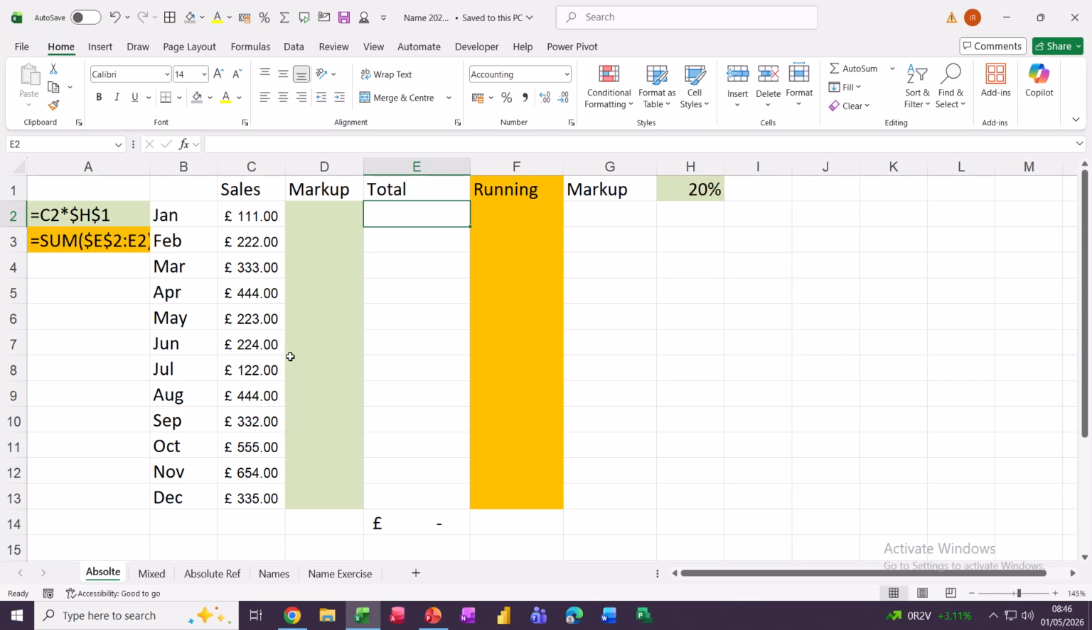In this module, I want to show you how you can use dollar signs to lock cells or to make them absolute. So on the screen, I've got an example here where I have some sales figures in column C and I want to do a 20% markup in column D. I have a cell with 20% in H1, so that's what I'm going to refer to.